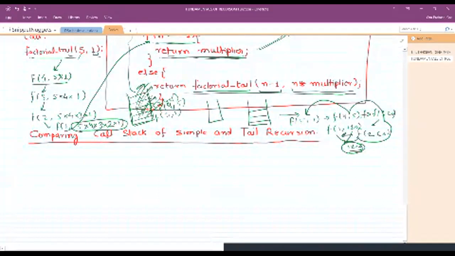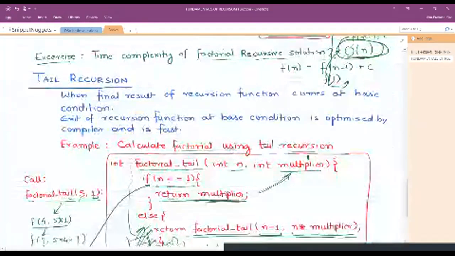So we have just seen the comparison of the call stack of a simple recursion and the tail recursion. You can try to watch this video again if you have any doubt, or you can post any of the doubts or confusion in the comment section to get it clarified.